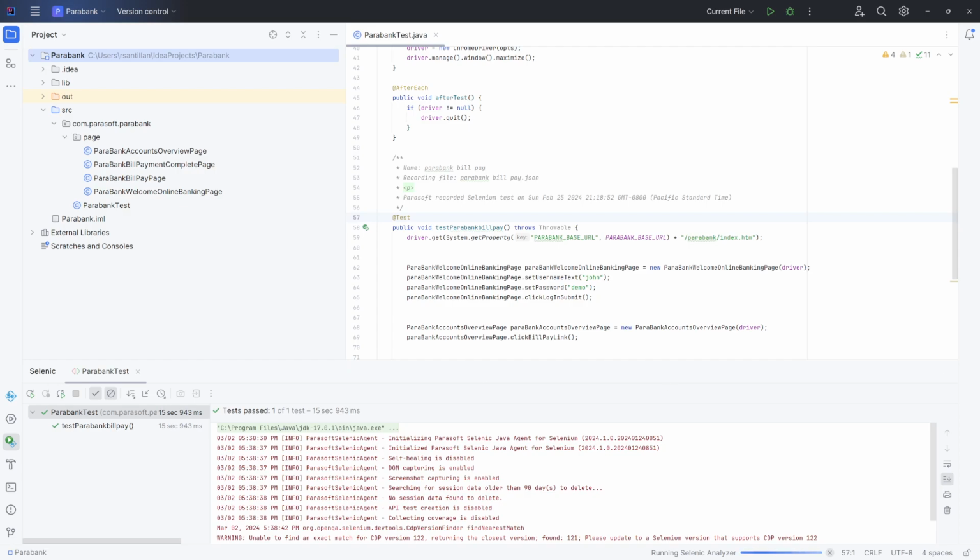You have successfully recorded UI actions in Chrome and used those to create a Selenium test that uses the page object model. Your enhanced Selenium journey is moving full speed ahead.